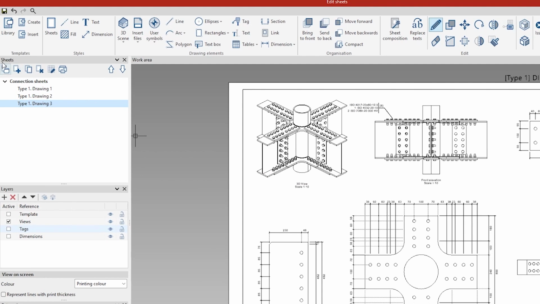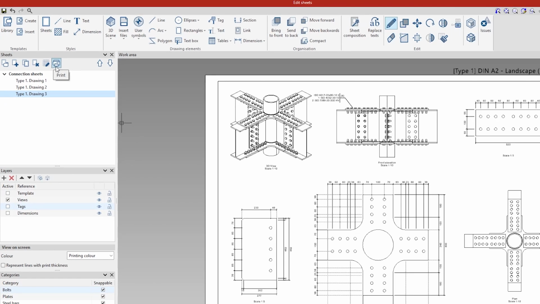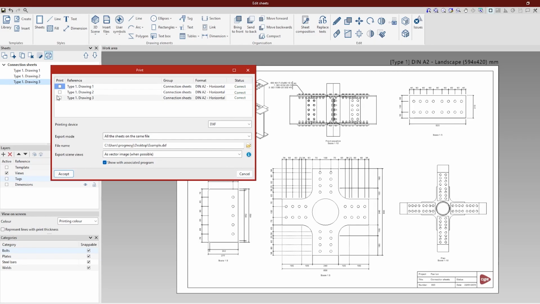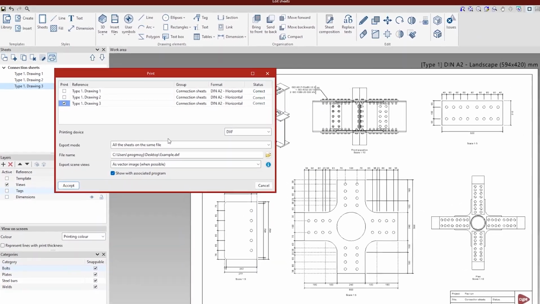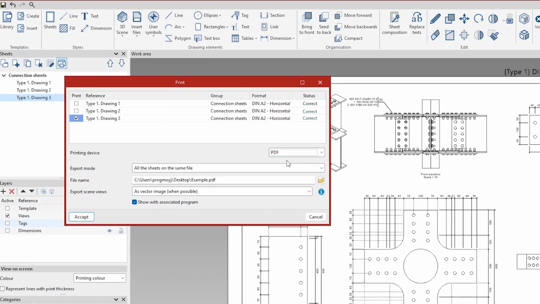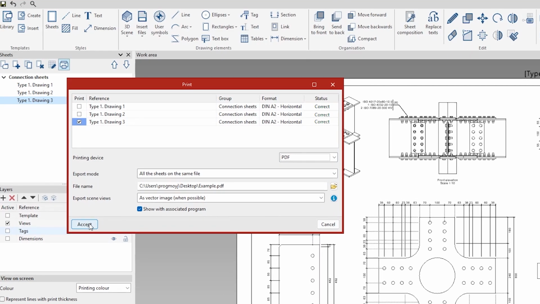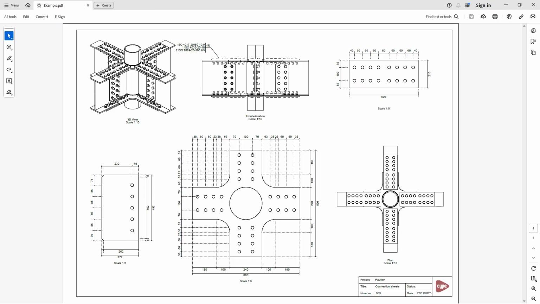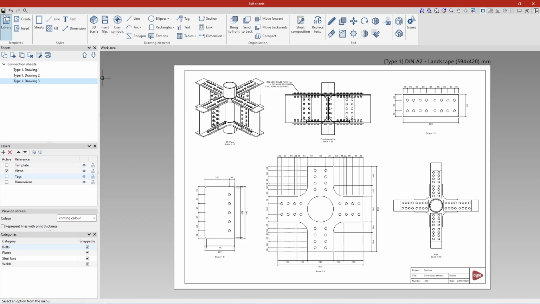Finally, in the Sheets section, we can print the desired sheets. In the window that appears when clicking on this option, when selecting the printing device, we can save it as a PDF, DXF, DWG file, or print it directly. When we have finished editing the sheets in the connection, we can click on Save and exit the window.